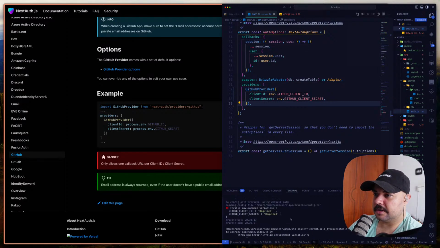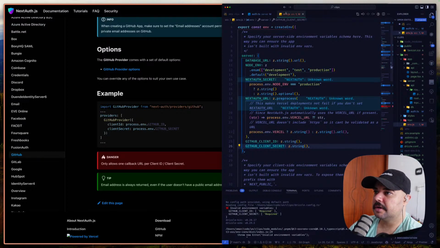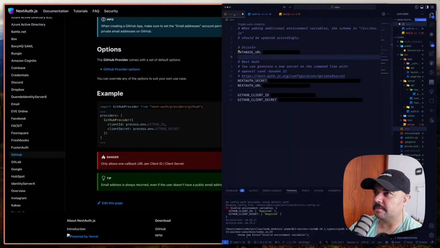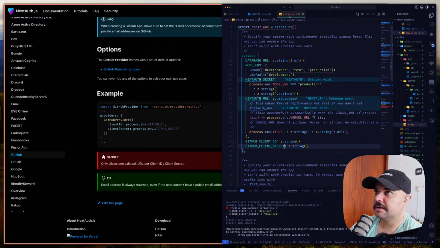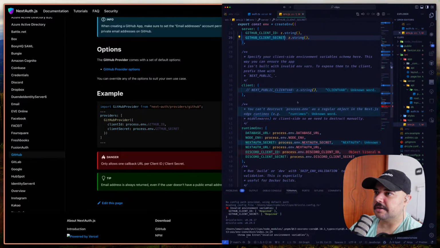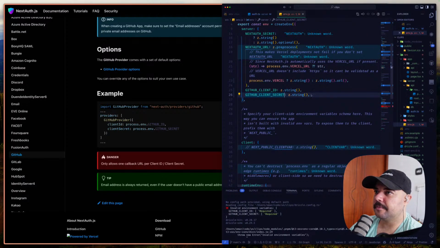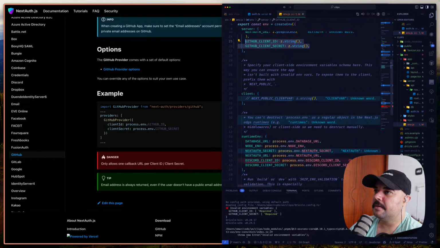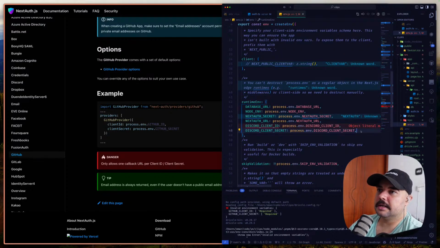No, still not happy. Invalid environment variables. GitHub client ID, GitHub client secret. Did I not save this? And this guy has an error as well. Ah, it's down here. Let's paste those in there. Oh no, that's not the right way.